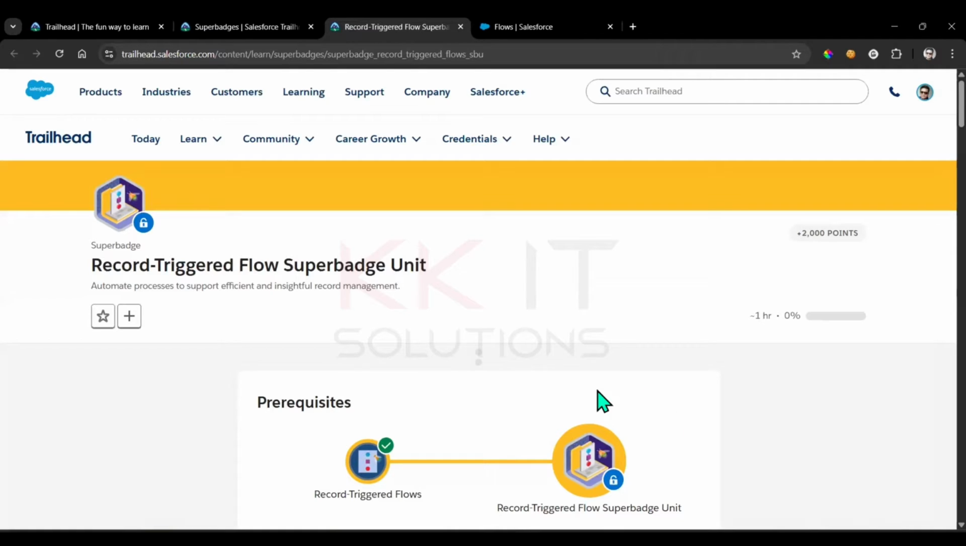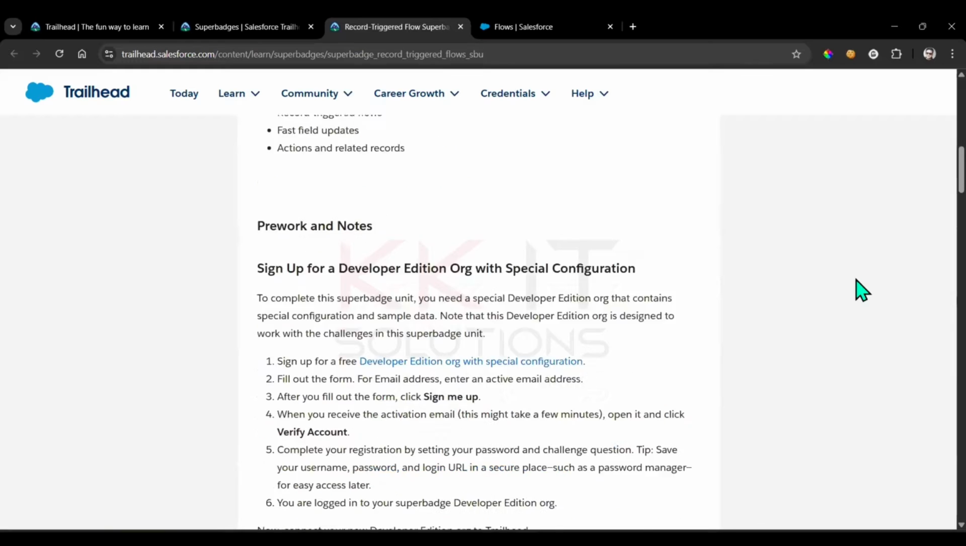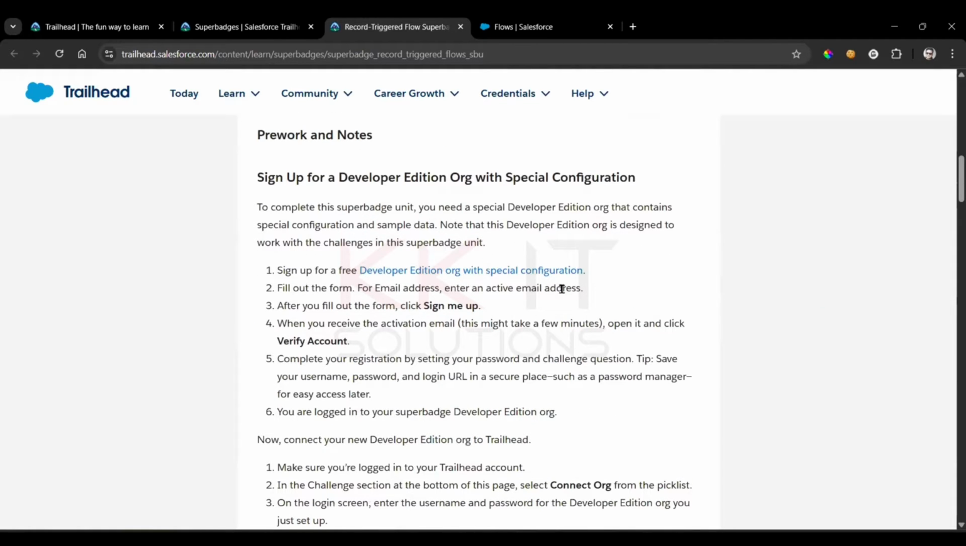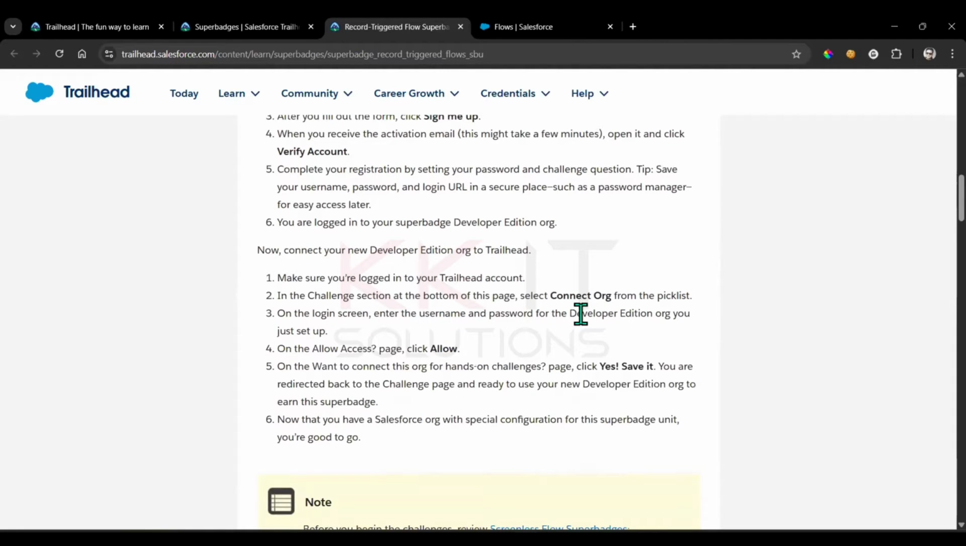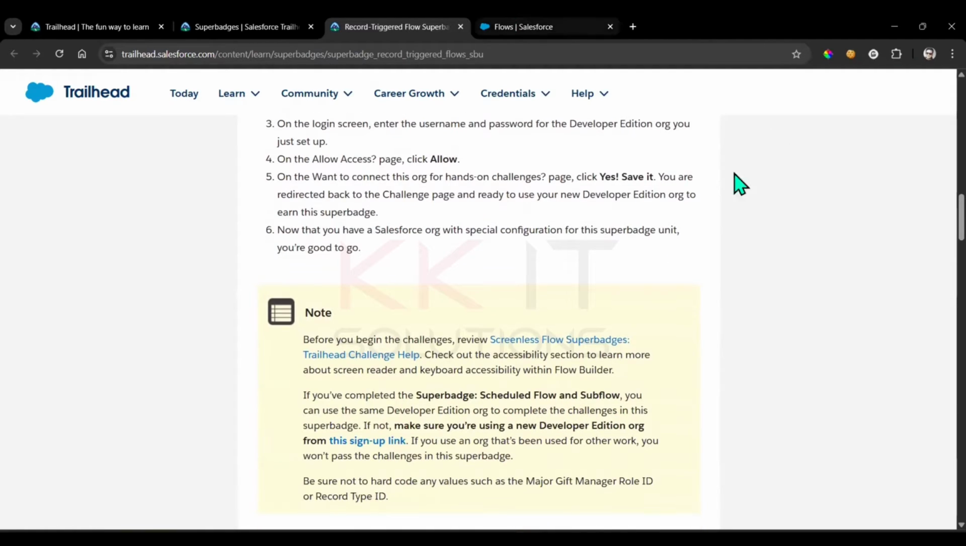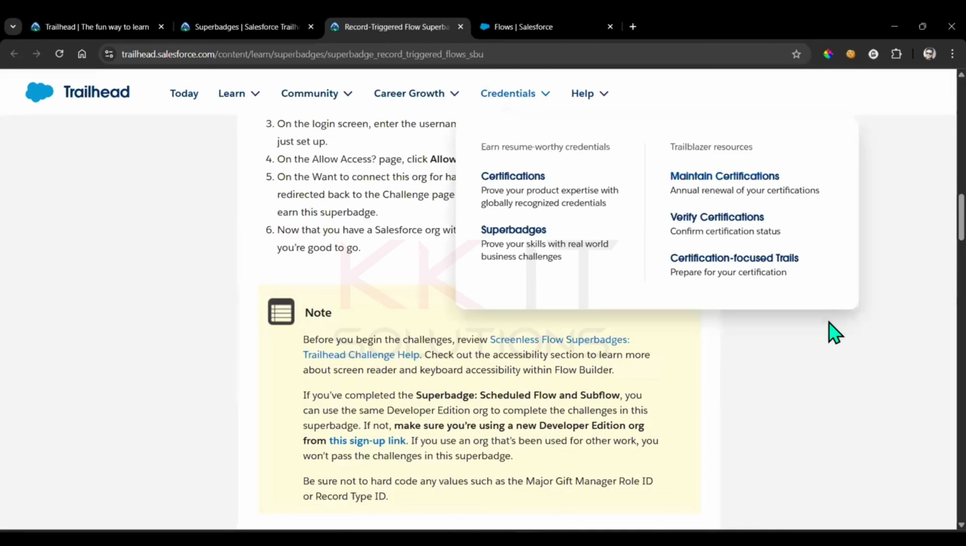Hi guys. Now let's see the record triggered flow super batch unit. We already completed the record triggered flow small module, and after that we have the main module. First, you need to create a new Salesforce org with a special configuration. Once you create it, you have to connect your playground and launch your Salesforce account.